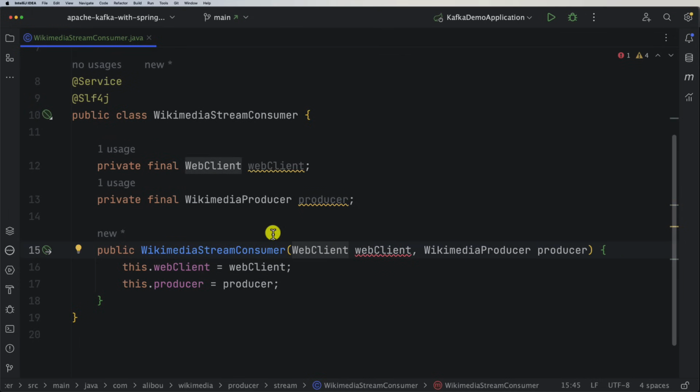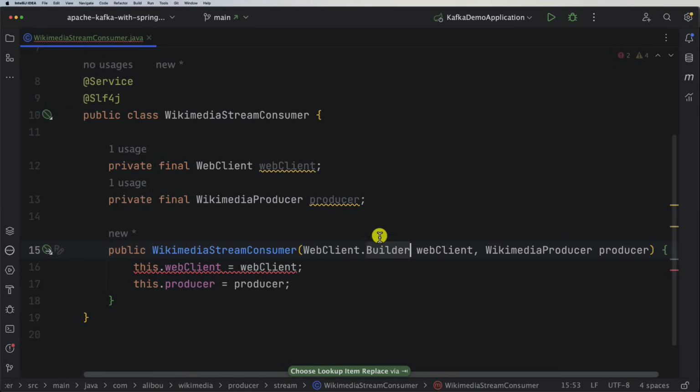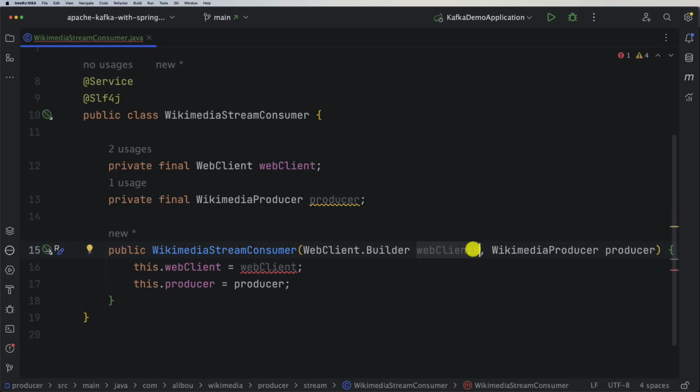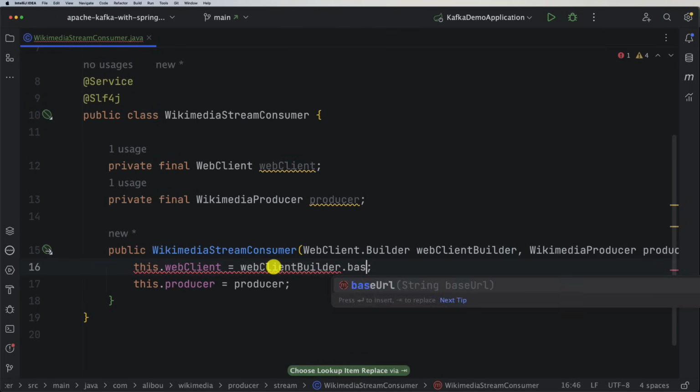Now we need to make some small changes. So here, instead of the web client, we need the web client dot builder, because this is the bean that we created in our configuration. So here, what we want to do is this dot web client equals this builder. Let's also rename this one to builder to be more consistent. And here, equals web client builder and then dot base URL.